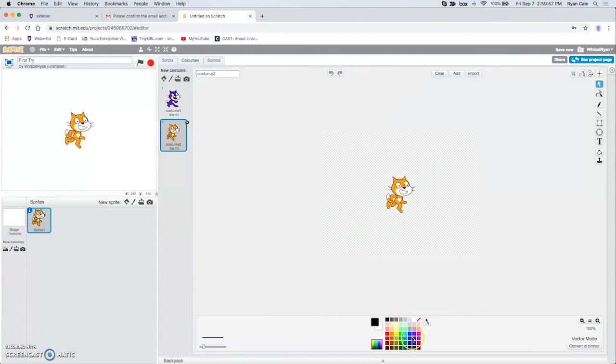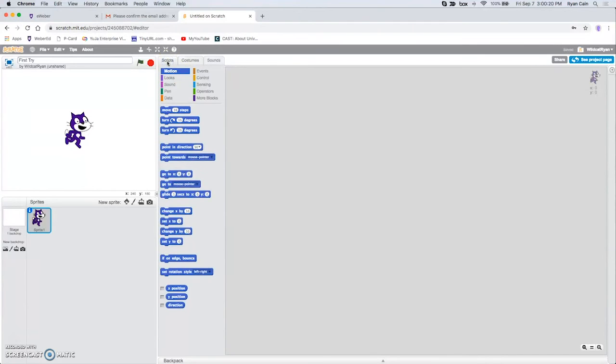And I have to do it to the other state of the costume, costume number 2. And then we'll add a shadow in its mouth. Okay, so now I've edited my sprite a little bit.